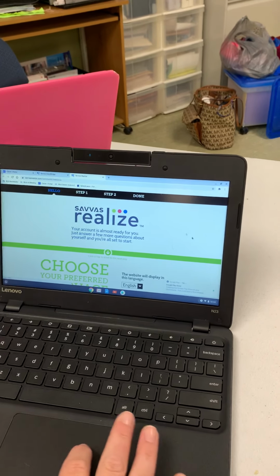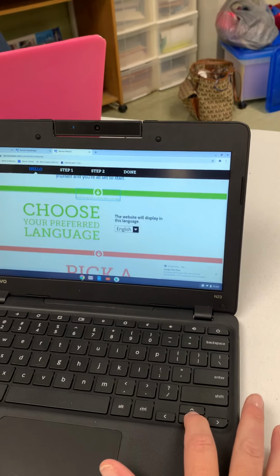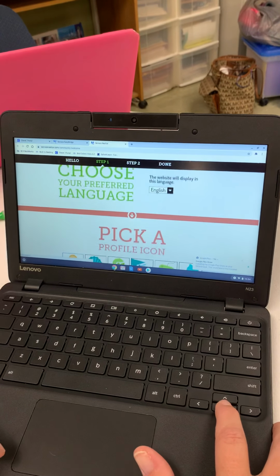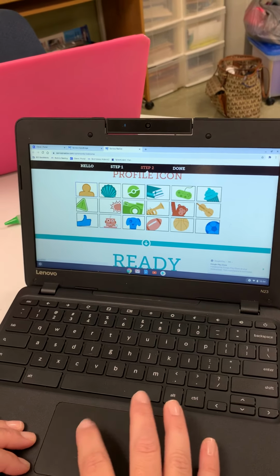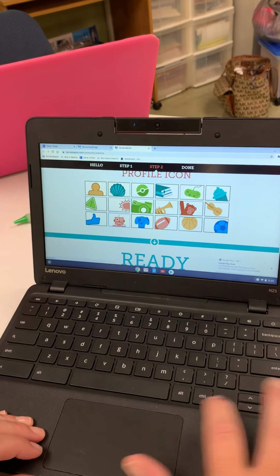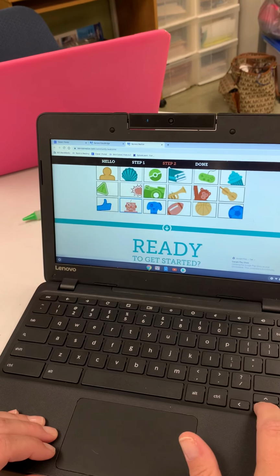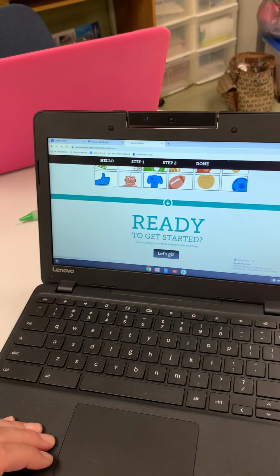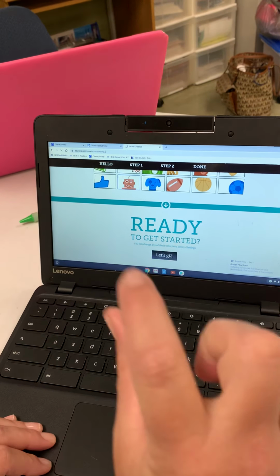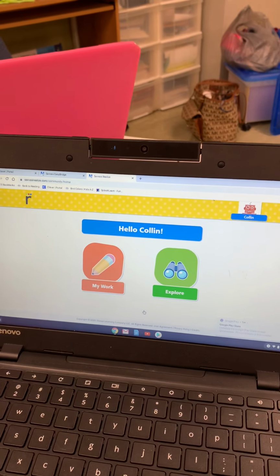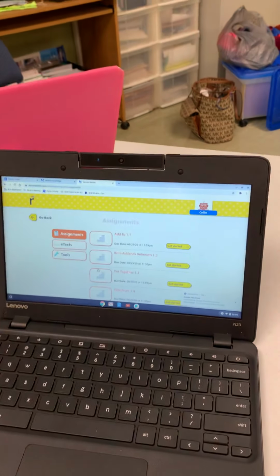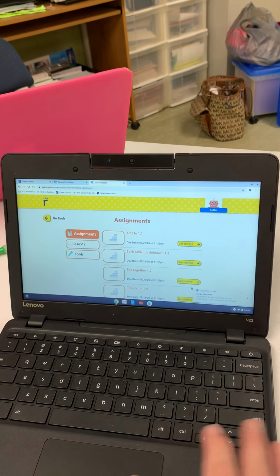Okay, here are the questions. So it's going to give you your preferred language, pick an icon. So I'm just going to pick this one for him. And then it's going to say ready to get started. That's just going to be that little icon that'll be up in the corner every time. So now here is his site. So he would go to my work. And then here's where they can get started.